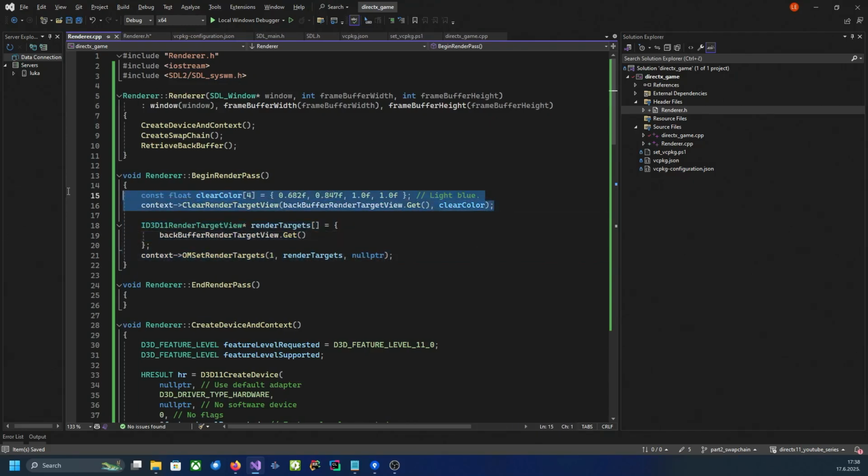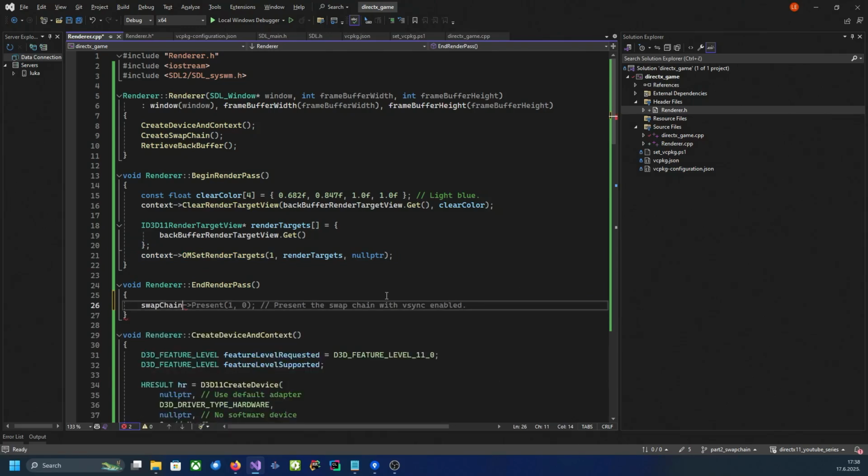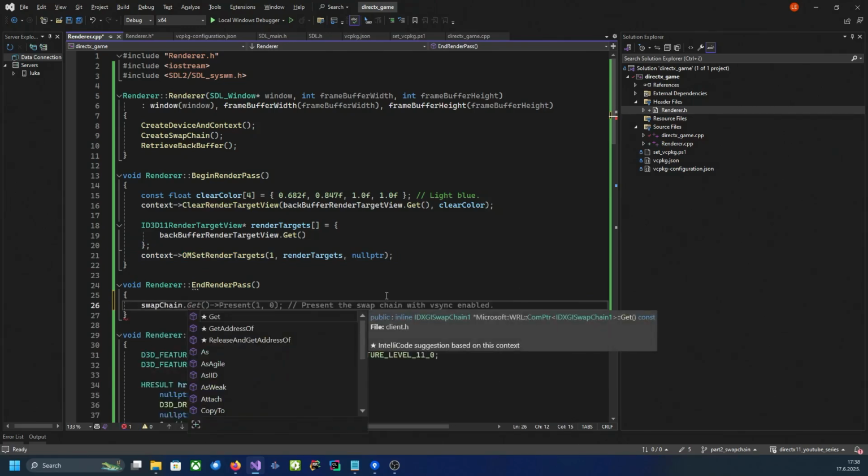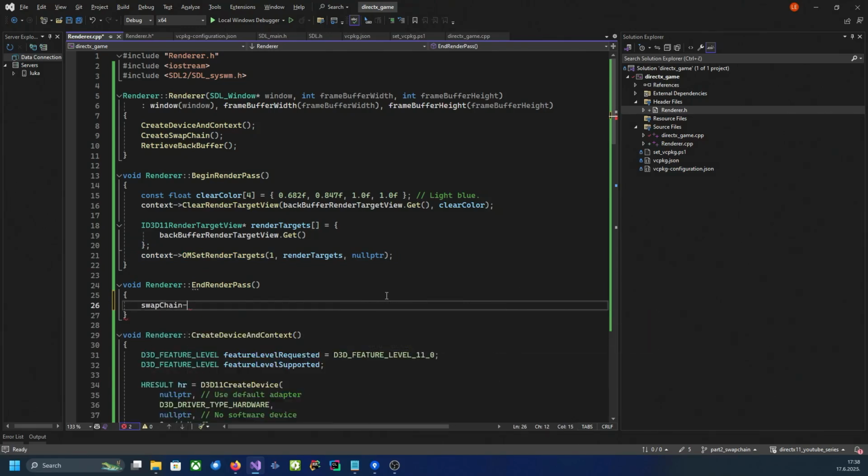So essentially we say clear it to light blue, and then we set our back buffer, which we will render to, and we just now need to present it to the screen. So we can say here present, and this is our, here it says, documentation right here. So if you want to disable vsync, you can just place 0 here.